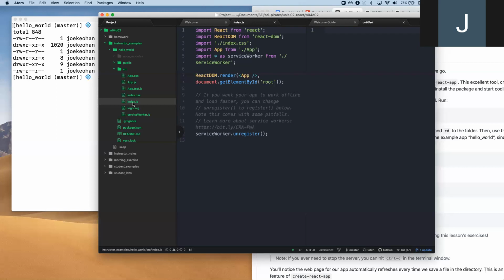So the question would be, well, where is root? And what is it loading, by the way? This is index. What is it actually loading or mounting? App. An app is a component you have not created thus far, yet it's mounting something.